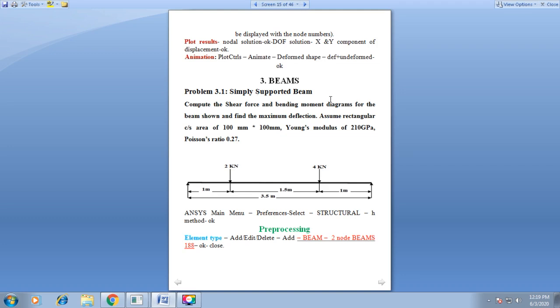Solve the problem on simply supported beam with point load. This is a simply supported beam with point load. It is subjected to two point loads, that is 2 kilonewton and 4 kilonewton. It is having 4 key points.